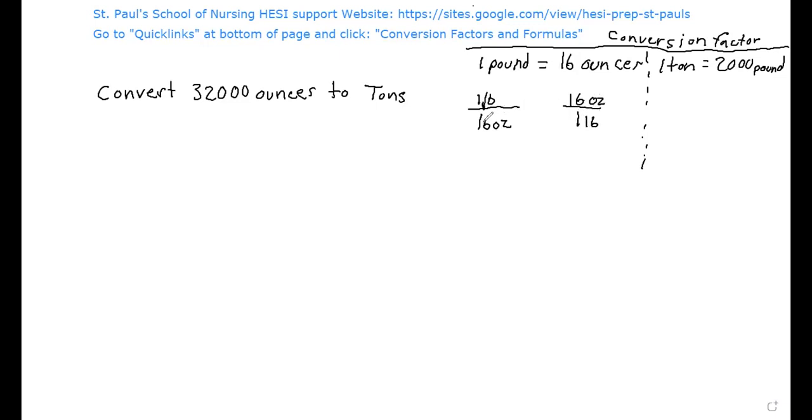So how do we know which conversion factor we need, or which fractional format to put it in? Well, what are we trying to end up with? In the long run, we want to get to tons, but in the interim, we want to go from ounces to pounds. We want to get to pounds first, and then we're going to go from pounds to tons. So whatever we want to end up with.